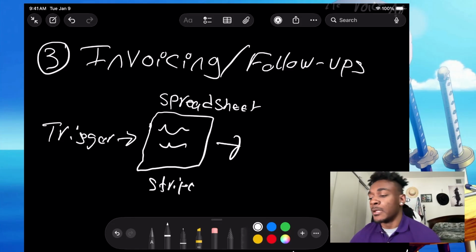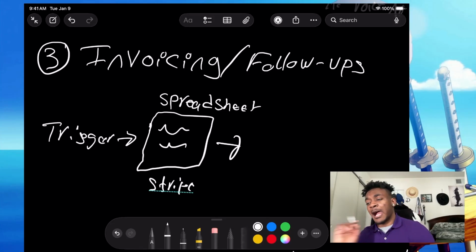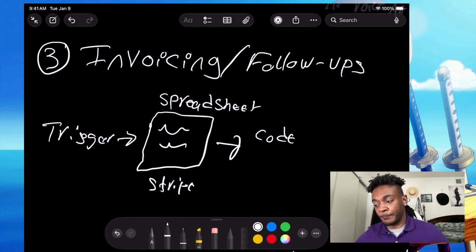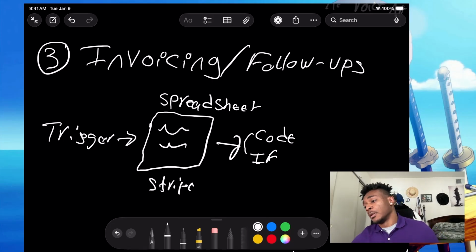From there, you want to look at who has paid and who hasn't paid. I don't remember off the top of my head if you can do this with Stripe, but a spreadsheet does have a filtering feature. So if this date or that date, whatever. But if you can't set it up, just use a code node and filter it out. If they haven't paid or haven't responded, use a code node for the if-then logic again.